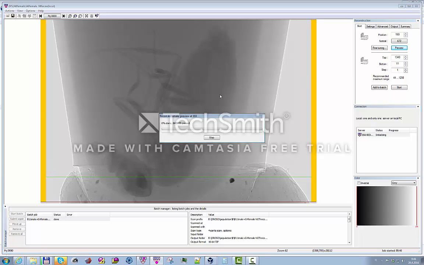And now we're going to wait a little bit, and then we'll get the preview. This will take a while, and meanwhile I'll explain a few other things about the software.